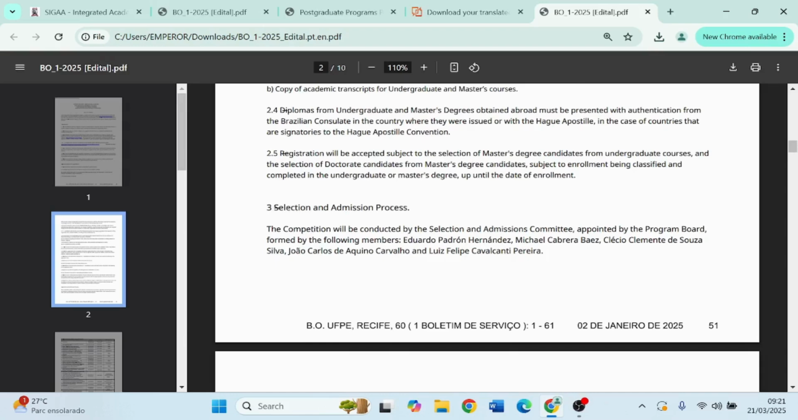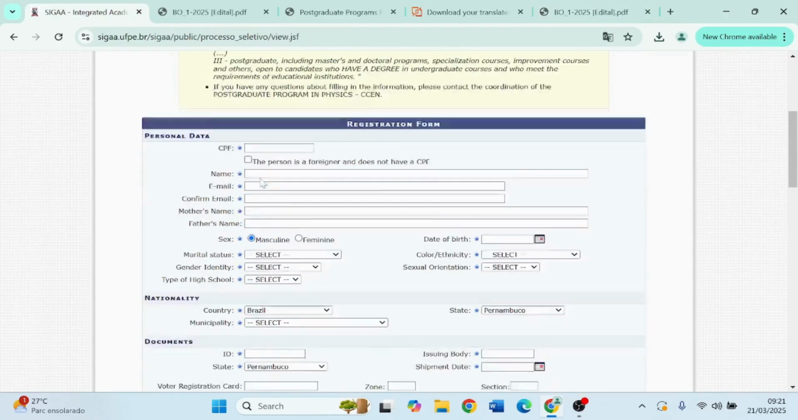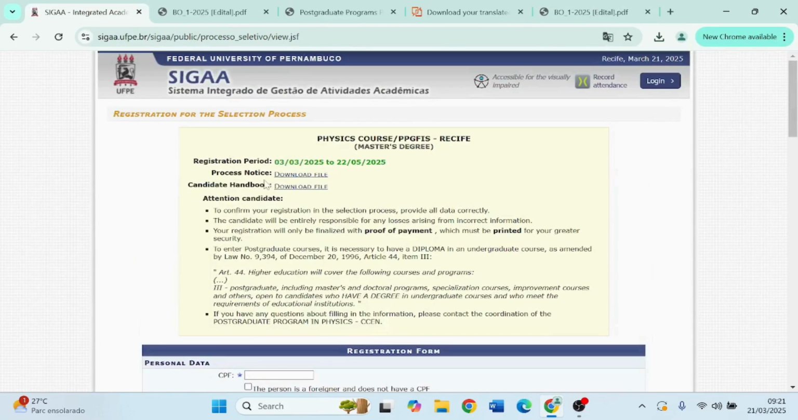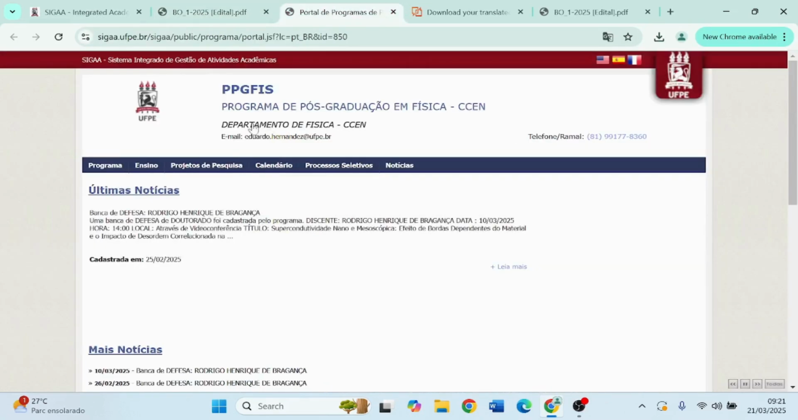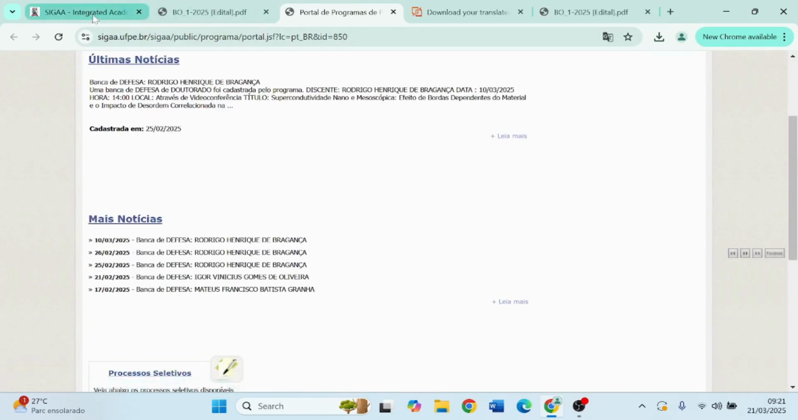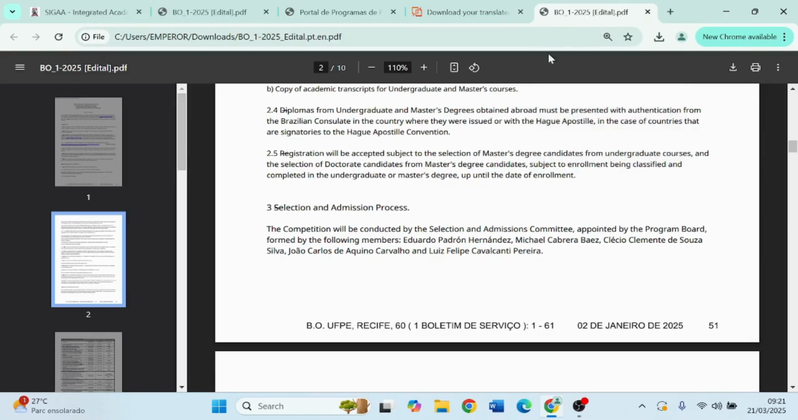Their email is actually always on their, what is it called? Let me check. Okay, this is it. This is their email here on the department webpage: Eduardo.hernandez@webpa.pr. So you can send an email there and you get a response. Let's continue.